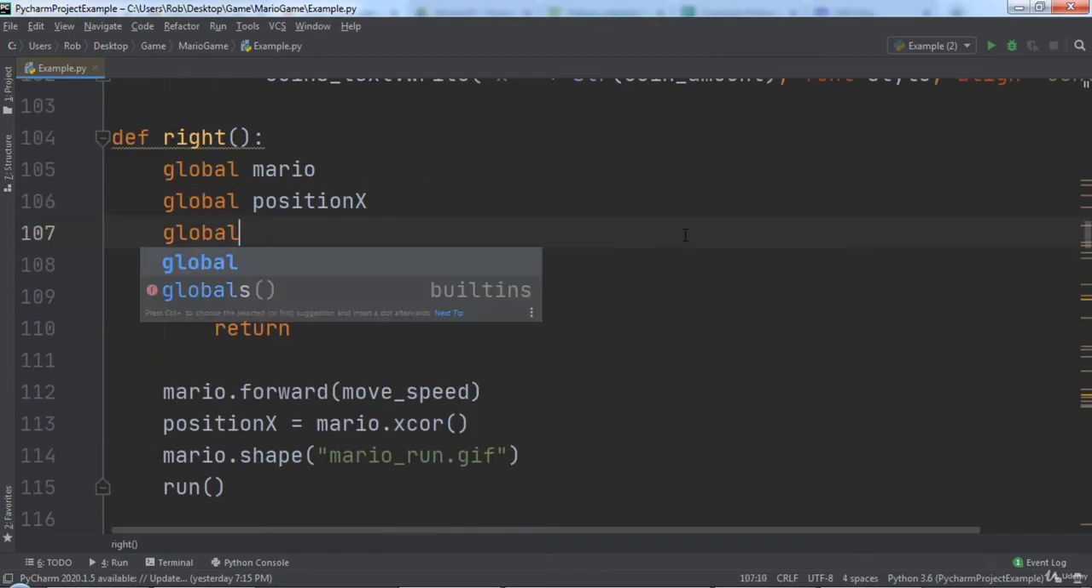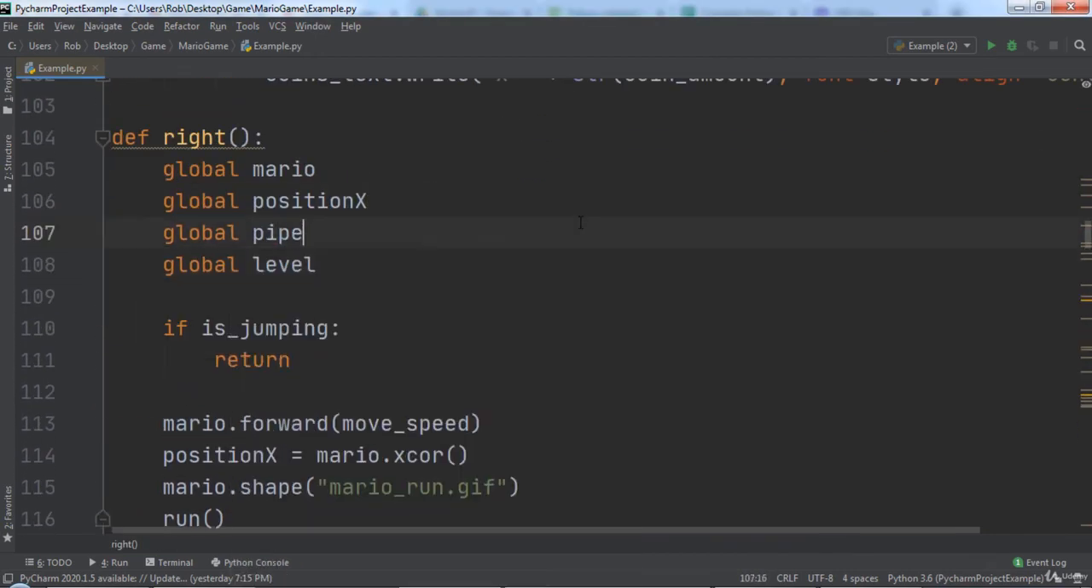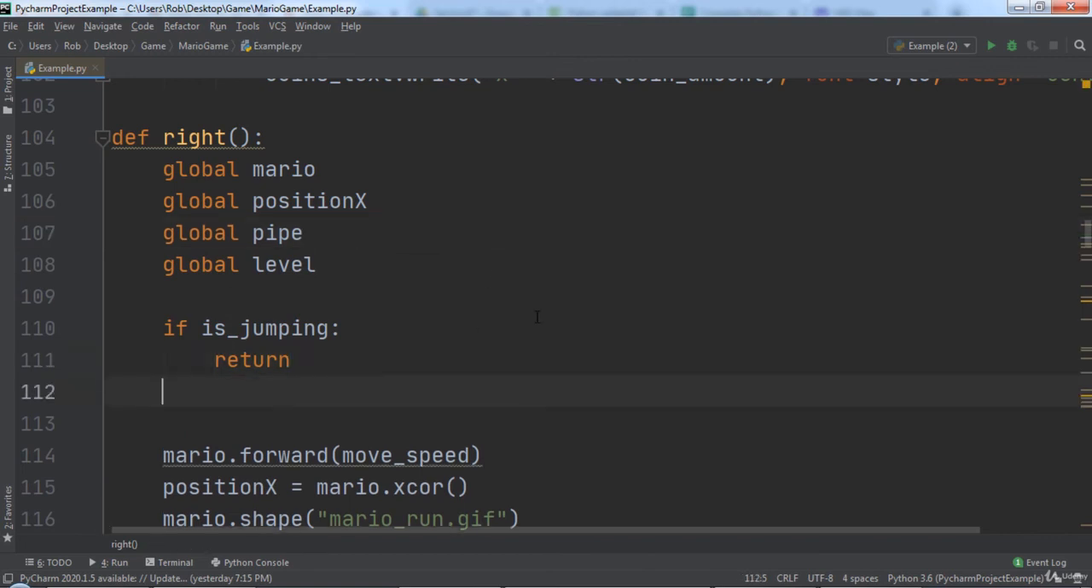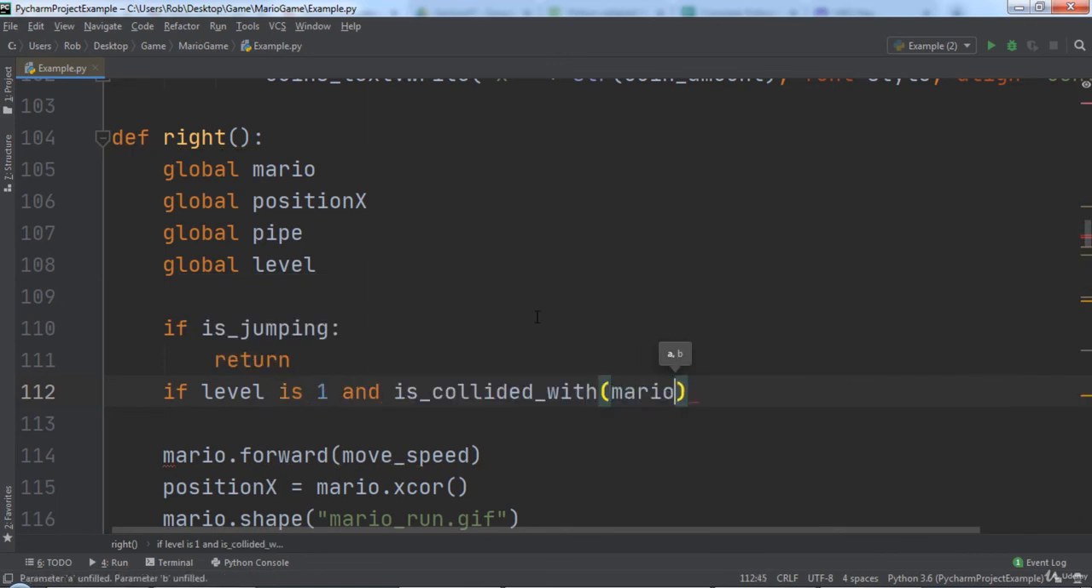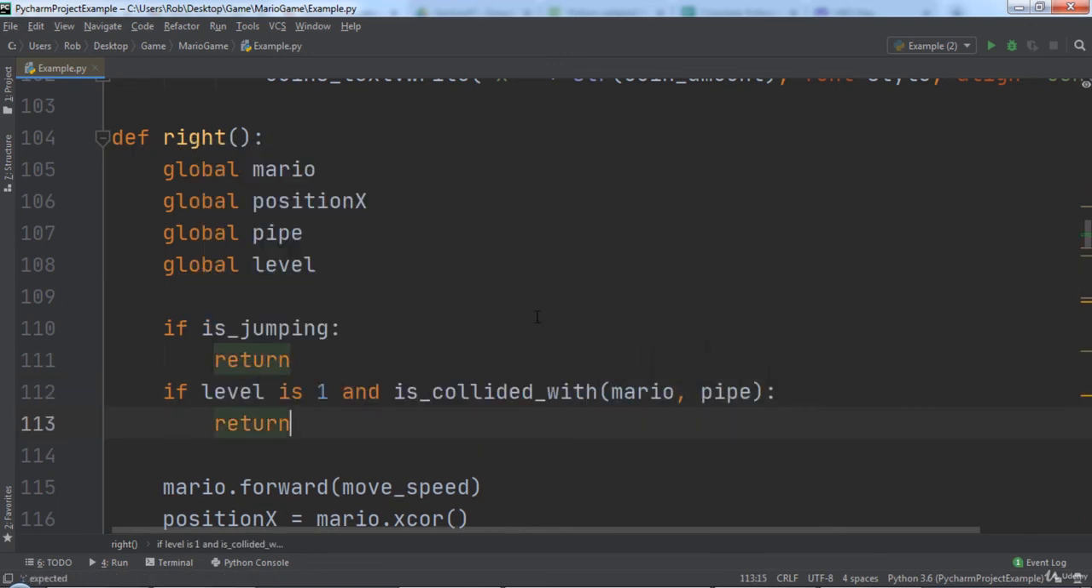Now let's go inside of our right function. We will use the global keyword on pipe and level. Then, underneath where we check the value of isJumping outside of the if statement, we will check if the level is 1 and Mario has collided with the pipe. If so, we will return.